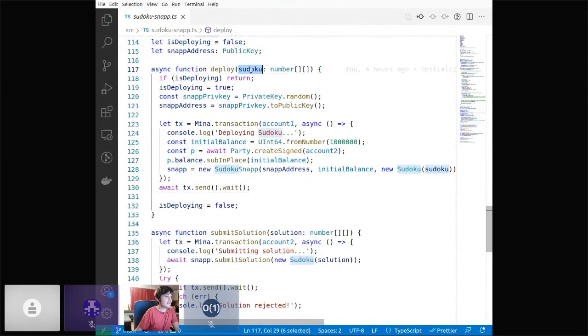The deploy function gets a sudoku. A sudoku is a 9x9 matrix that has some values not filled out, and a value that's missing is indicated by 0. So that contains numbers 0, or 1 to 9. And then we instantiate a new sudoku and instantiate the sudoku snap. We send our transaction and are finished. That's what happened when I clicked on the deploy button before.